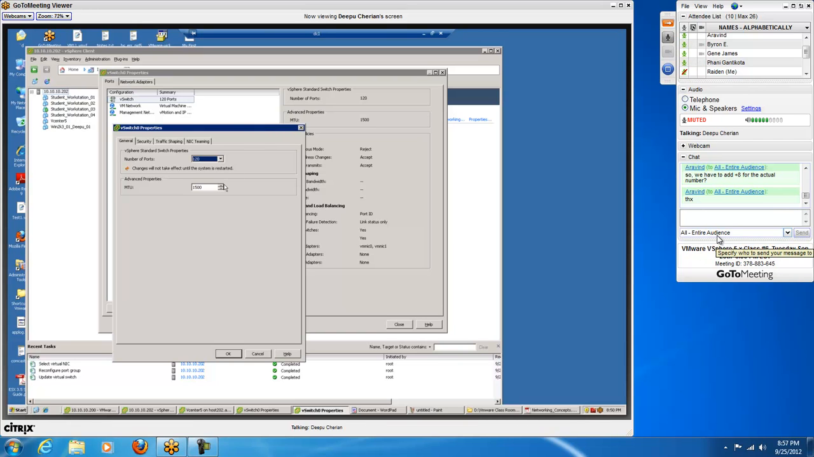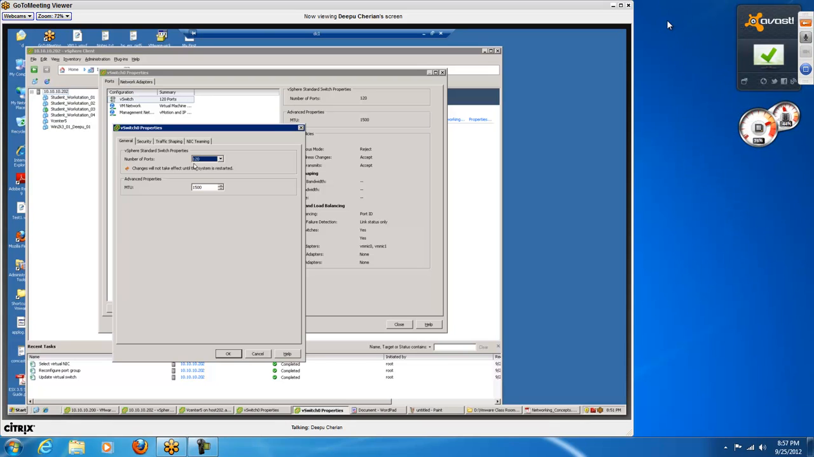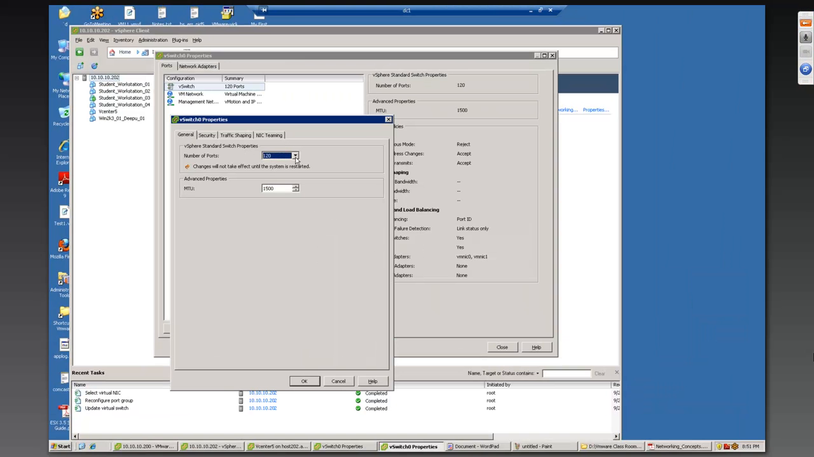And one more important thing: whenever you make a change like this, you have to restart the ESX server for it to take effect. Changing a port number is something you don't want to do all the time. But if you change it, you have to restart the system, otherwise it will not take effect. So if I change this to 248, the change will not take effect until the system is restarted. Just keep that in mind.